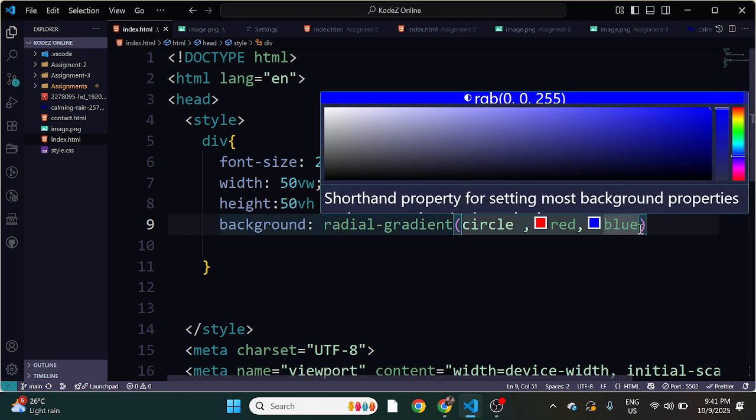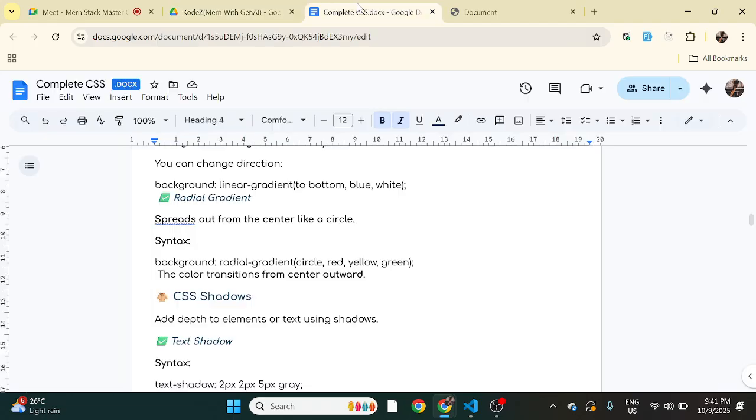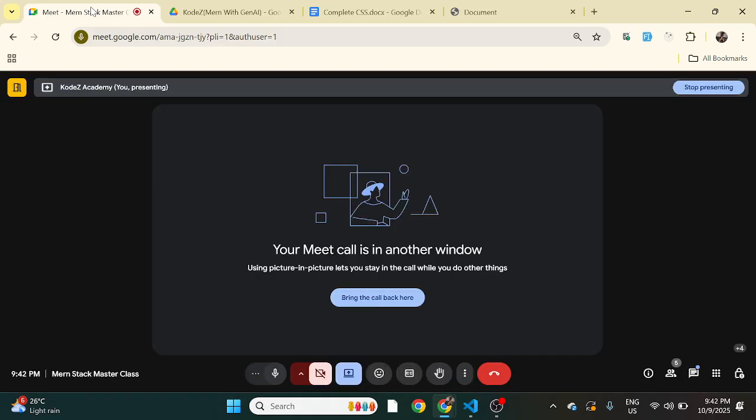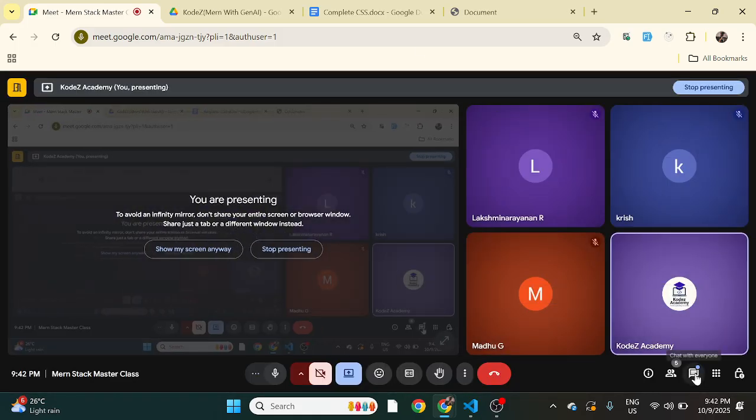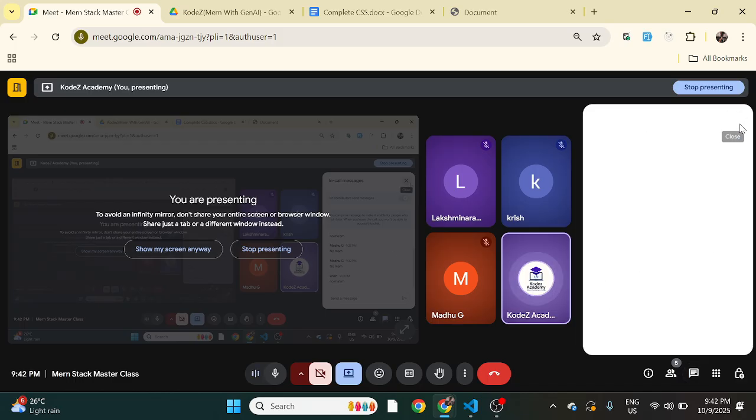See, it is mixing the colors from the center of the circle. So you can mix up more colors, not only just two or three colors. Suppose I am giving yellow. Okay, so this is your gradient. You can mix up the colors using radial gradient or linear gradient. Any doubt in this gradient topic?